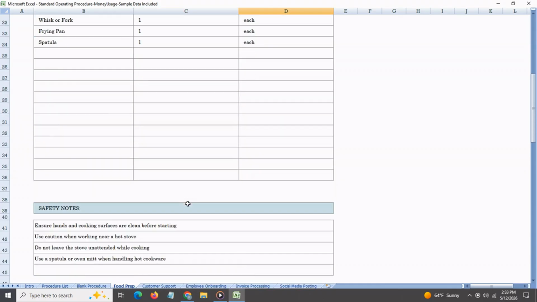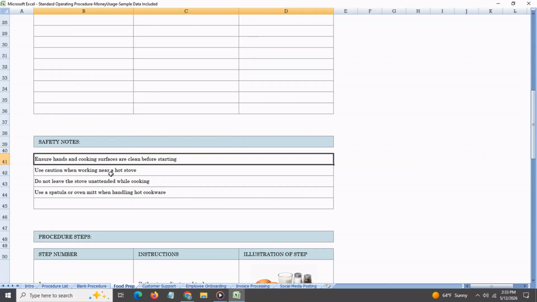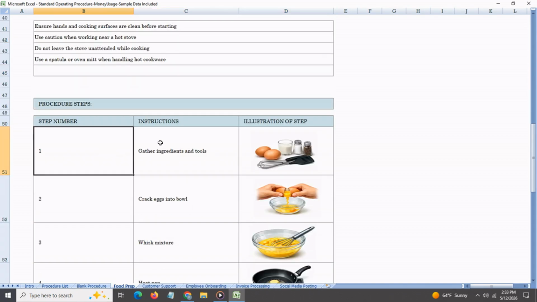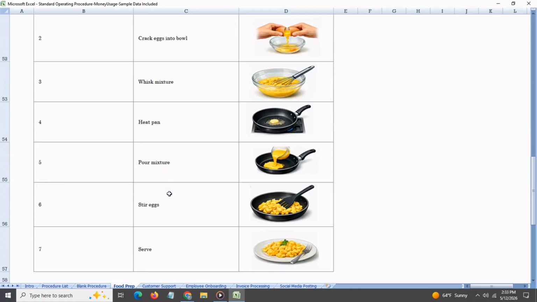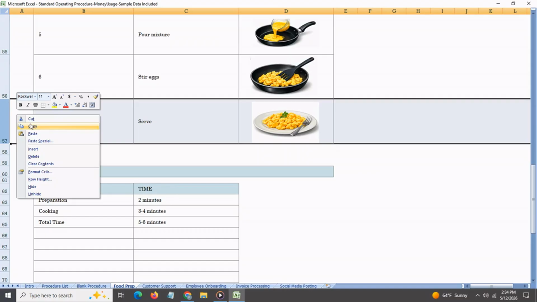Next, we go to safety notes, such as ensure hands and cooking surfaces are clean, use caution when working near a hot stove, and so on. Next, we go to the procedure steps. This is where you enter the number, the instructions, and you can even insert any images if you would like to. You can have as many steps as you wish. We have 7 here. If you wanted more, you can simply go in and insert.